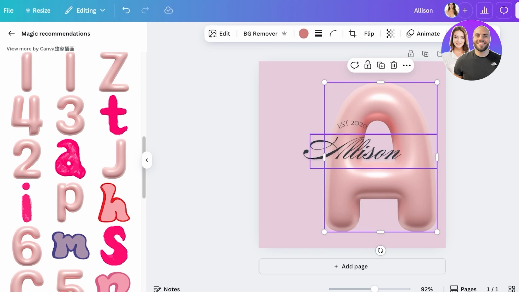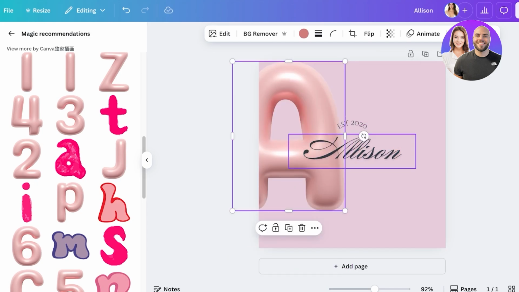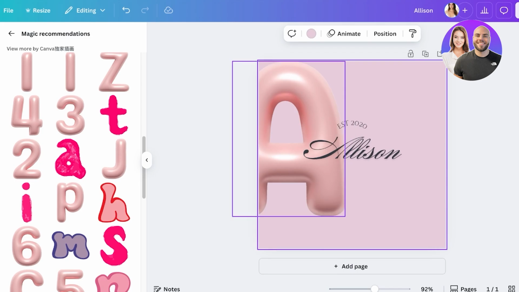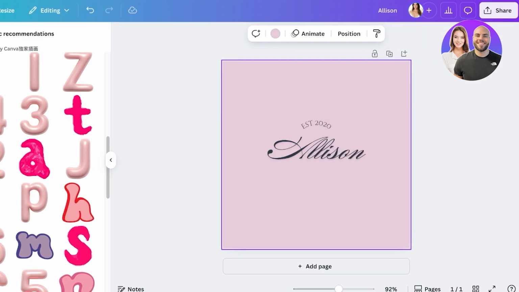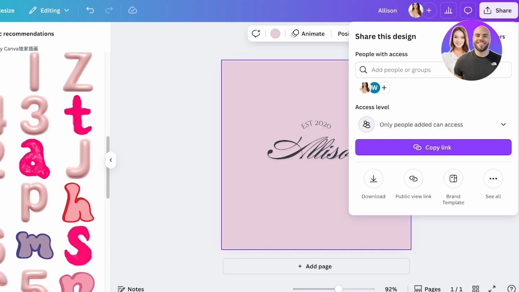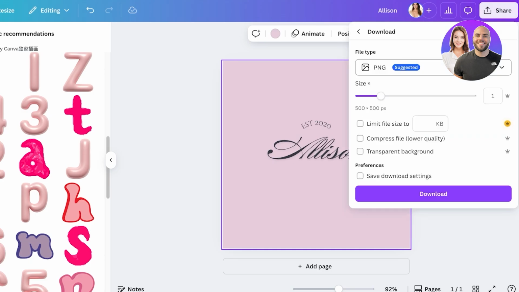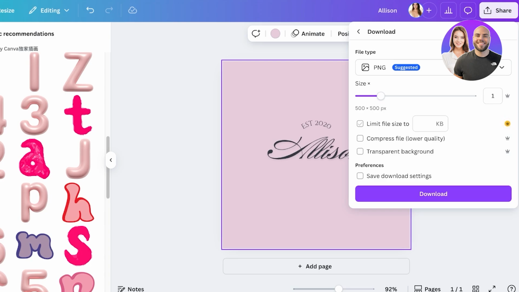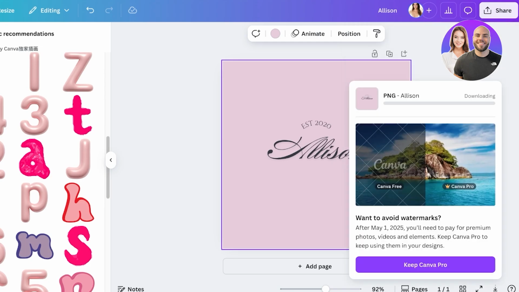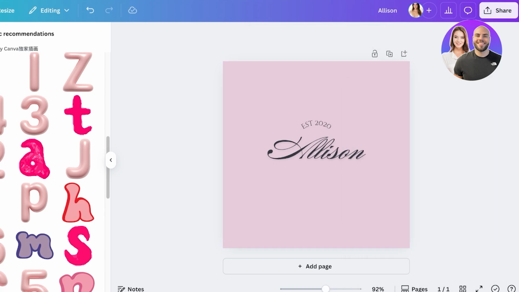I'm going to delete this because I do want a simpler logo, and this does not actually work well with our color scheme and logo scheme. So from here, I'm just going to click on Share. Once I click on Share, I can click on Download. Once I click on Download, I can download this as a JPEG, PNG, PDF, SVG, MP4, GIF, or PPT. Then after that, you can even limit the file size as well as compress your file for lower quality. Then you also have transparent backgrounds. I'm going to only check this option because I only want a transparent background, so the background of that is removed. And from here, we have designed our logo.